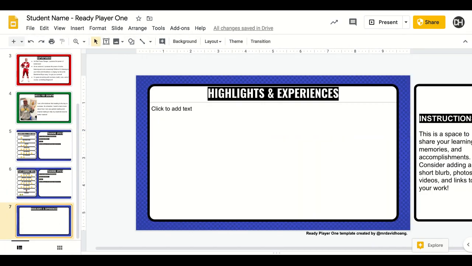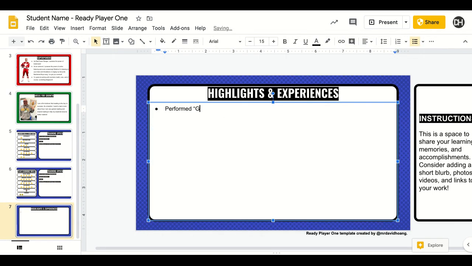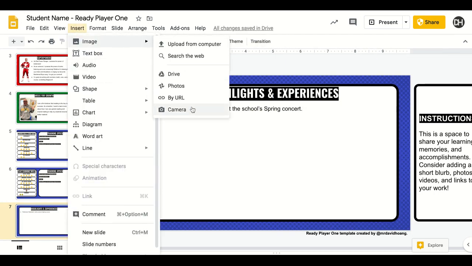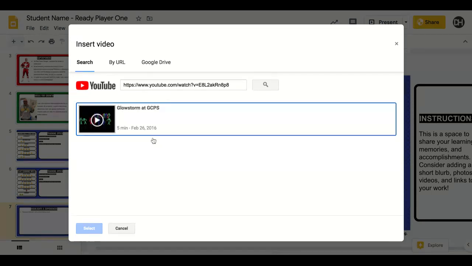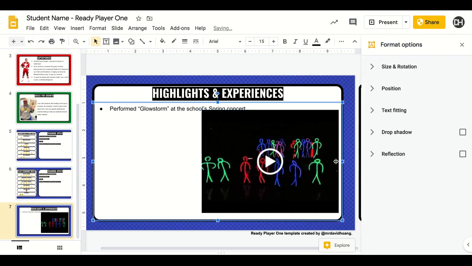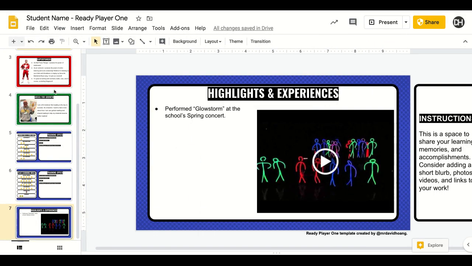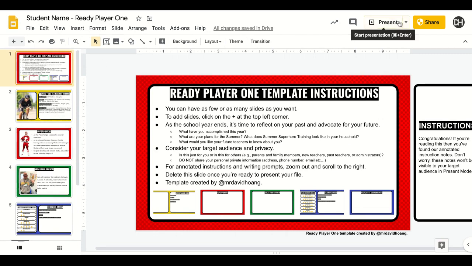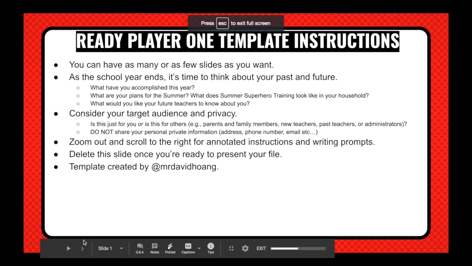The Highlights and Experience page is a great space for you to share your learning, your memories, and accomplishments. Think about this as a blank slate for you to upload images, writing, student sample works, or your videos and links from your previous work from Google Drive. Once you've updated your slides, you can keep this as a personal digital portfolio, or you can click Present and share this with your family or your future teachers.